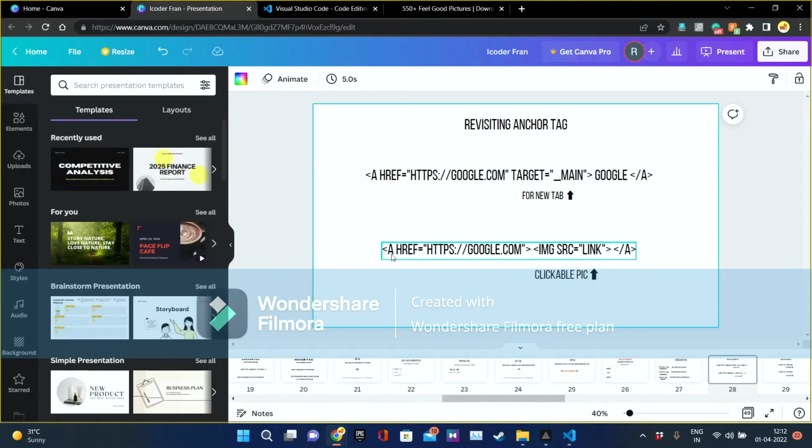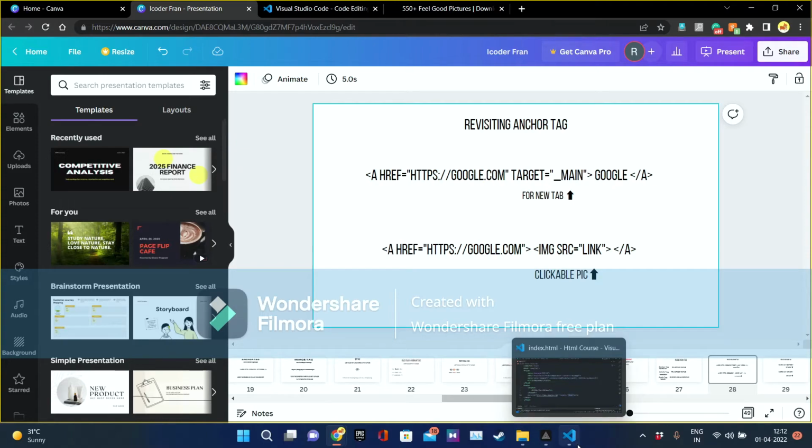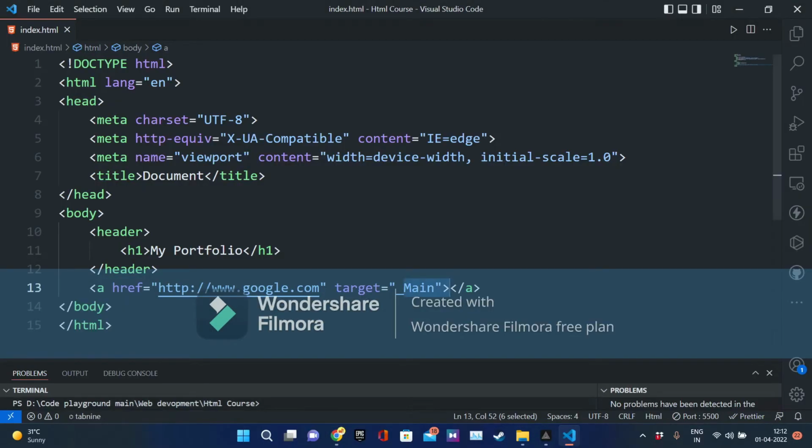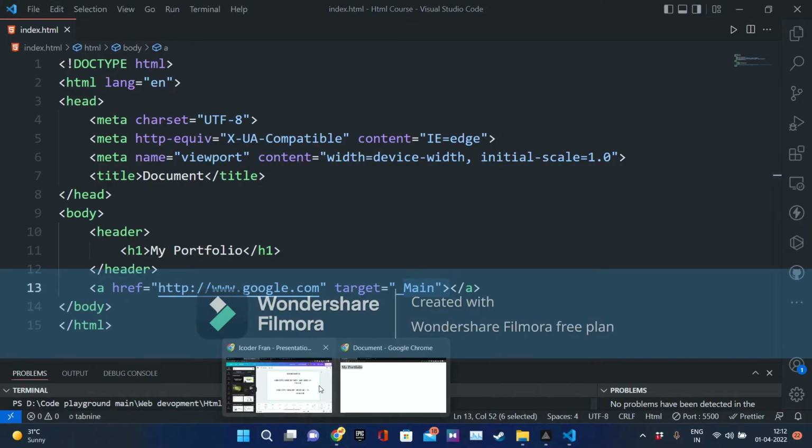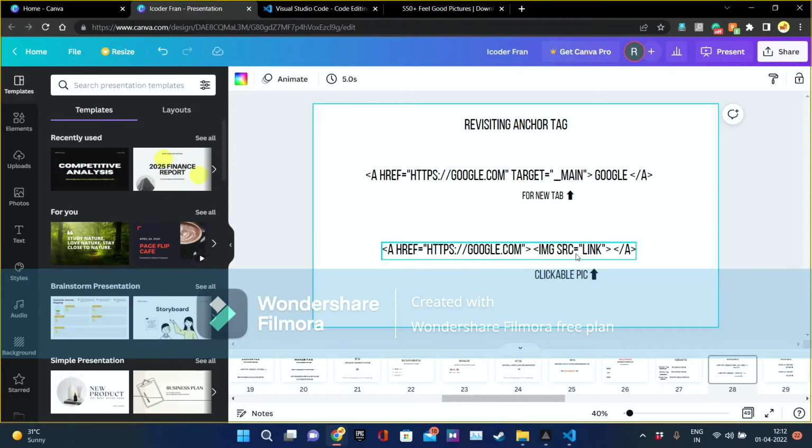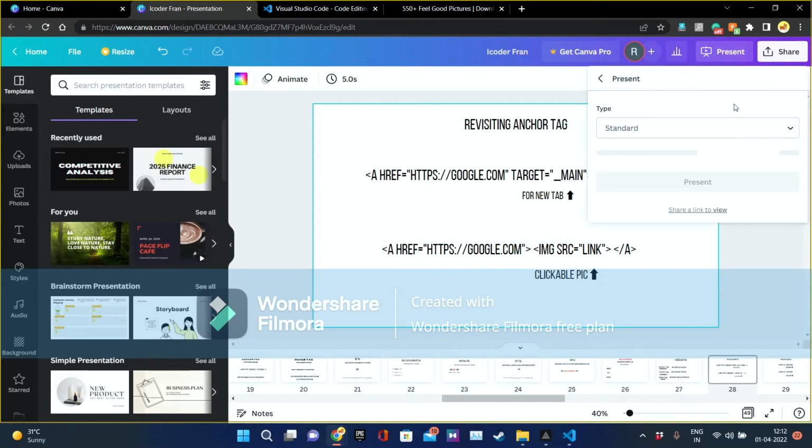Now, second is href with an image src that is clickable. Means a clickable picture. We have the a tag and src.